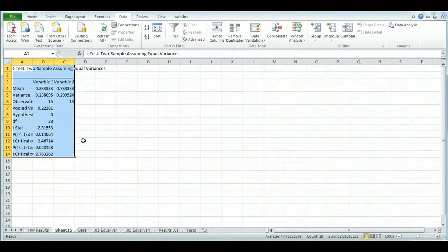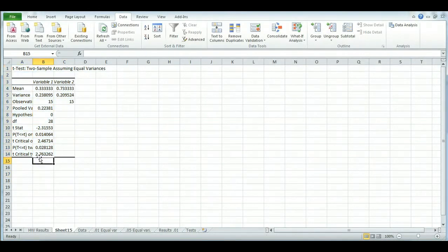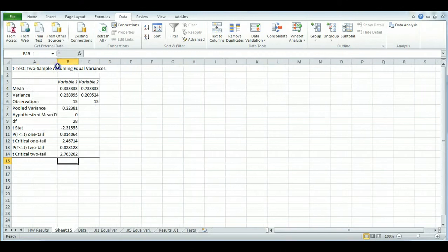So we'll leave it with 0.01 for now. And take a look. Alright, for this one, we're actually going to use the t-critical two-tail. So here's the t-stat. Don't pay attention to that negative. Just kind of see it as 2.31. And t-critical two-tail is 2.76. So that is more than our t-stat. So we haven't found significance here.